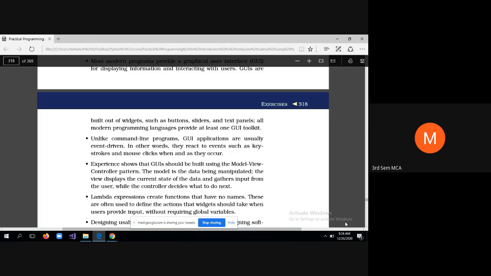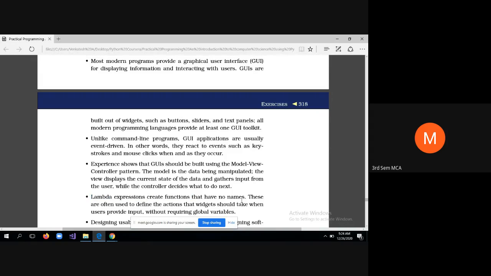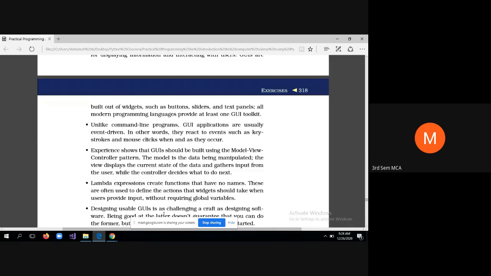Then lambda expressions create functions that have no names. These are often used to define the actions that a widget should take when the user provides input. So when the user provides some input, some action is to be taken. In such instances, we can use lambda functions.